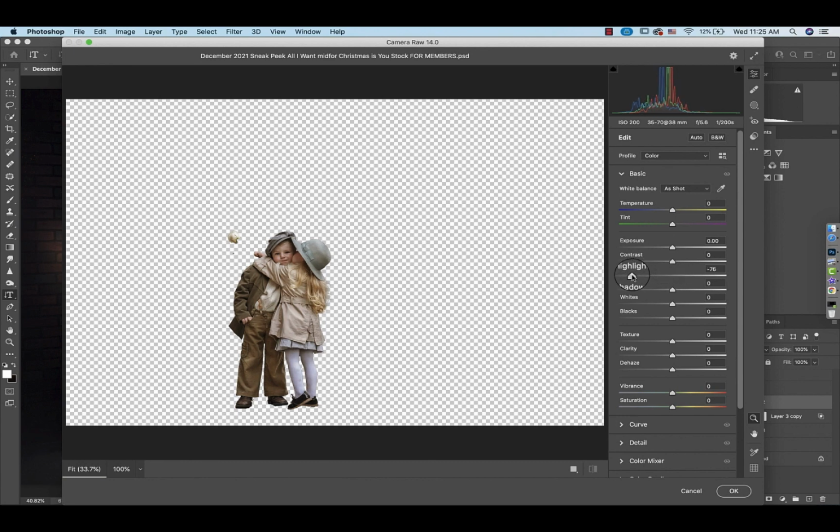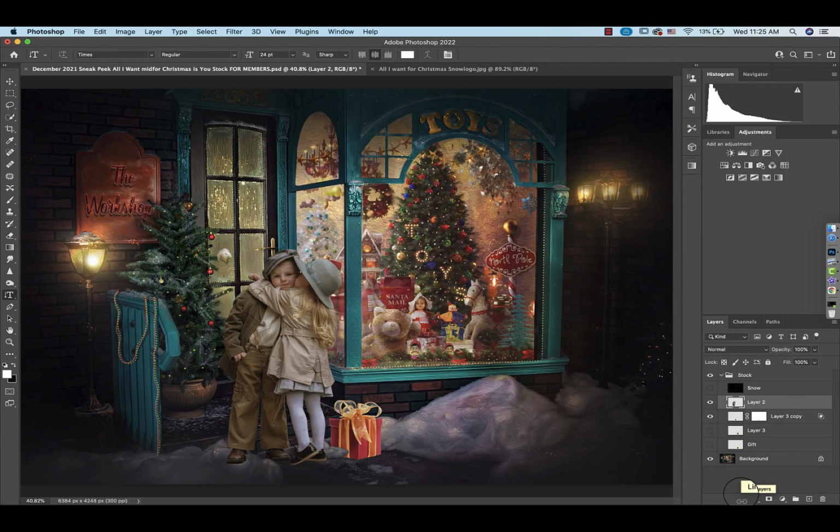I'll go to about right here. And then we're going to take our whites down as well. And then I'm going to warm my subjects up just a little. I'll take the exposure down a touch, and then I'll go ahead and click OK. All right, so that is our first adjustment.